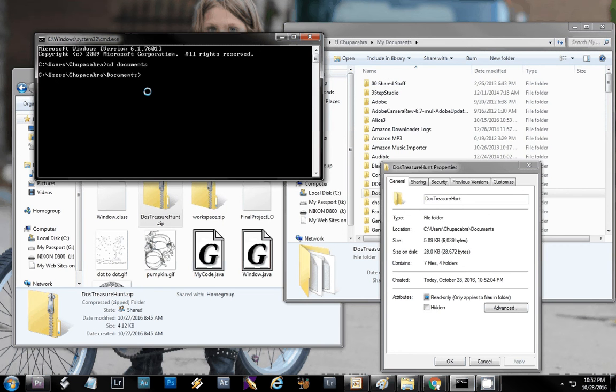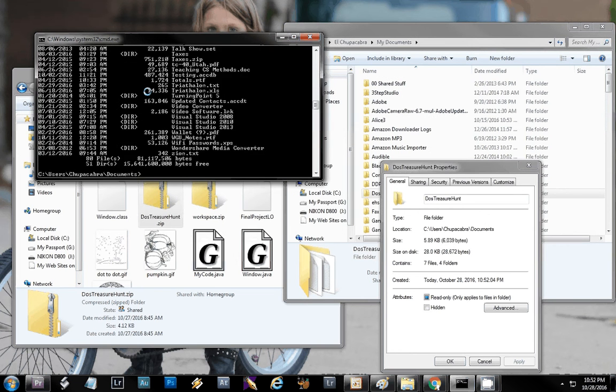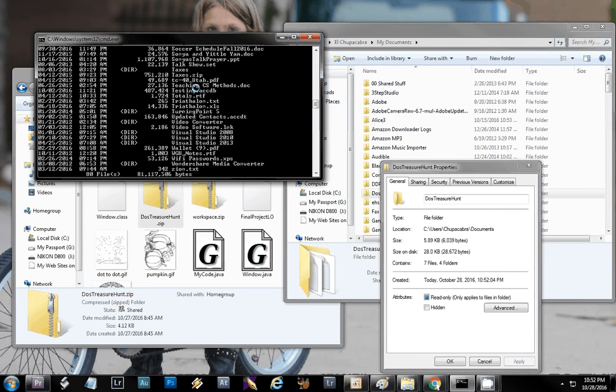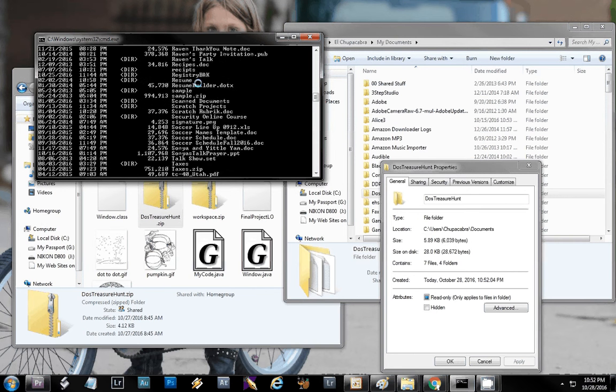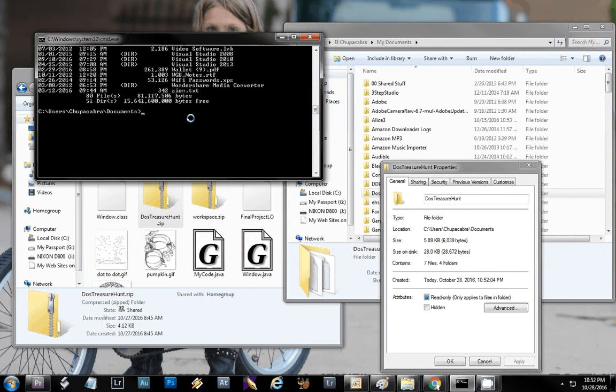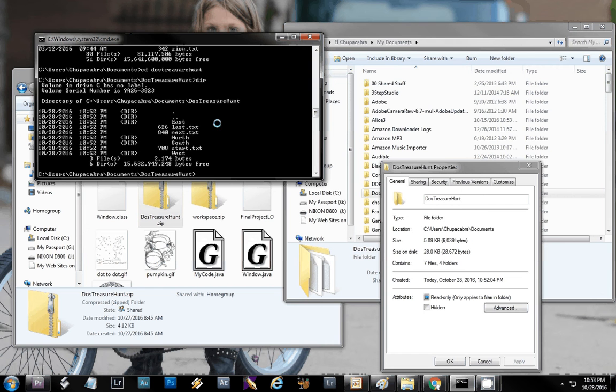Now if I want to see that file, I can do a dir, and I can see somewhere in here is that DOS treasure hunt. I've got a lot of files in there, sorry. Anyway, I'm just going to do a CD to it so we can keep going. So I'm going to do CD DOS treasure hunt. Now I'm in that particular directory, and I can see because it's right here. Now I'm going to do a dir, and I see a bunch of files.